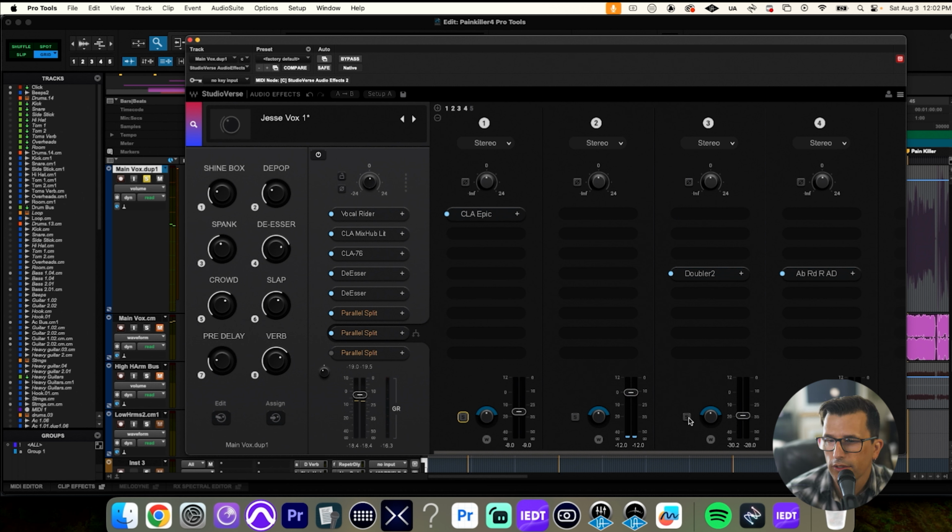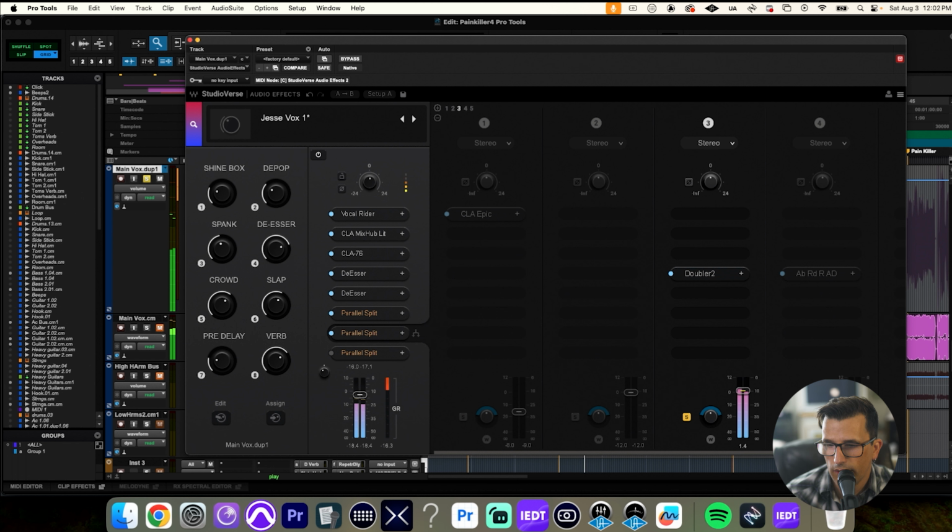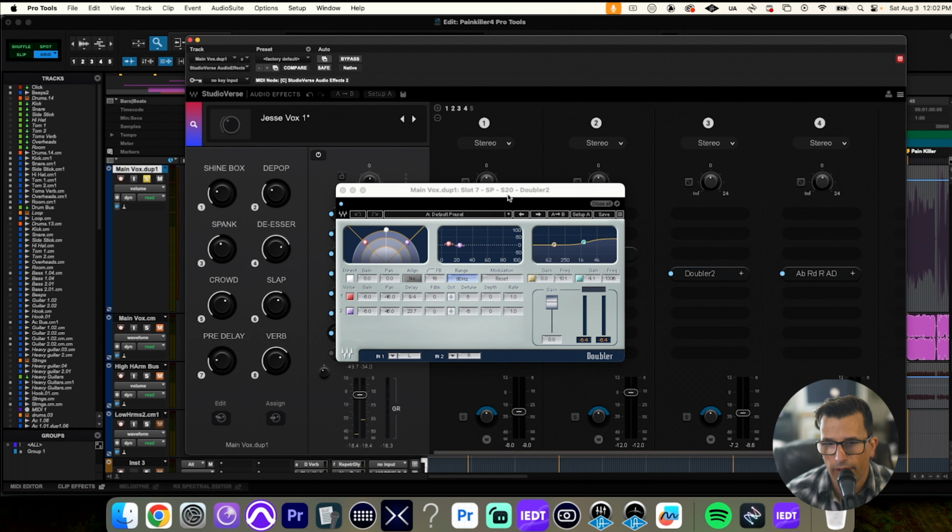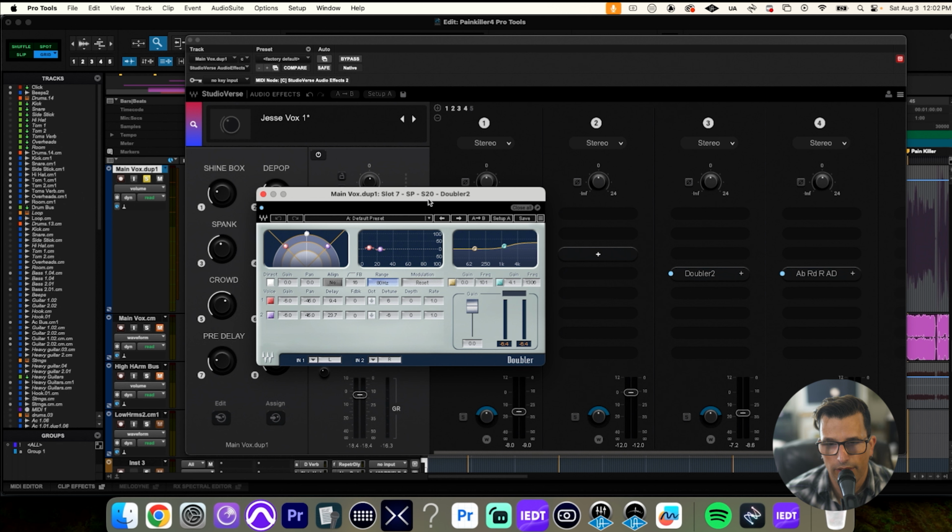Now let's go over here. Now we just have a traditional doubler. I like doublers. It's a pop thing. It gives it width, just a little more left and right dancing magic. And this is what we got here. No particular settings. I probably just hit a preset.